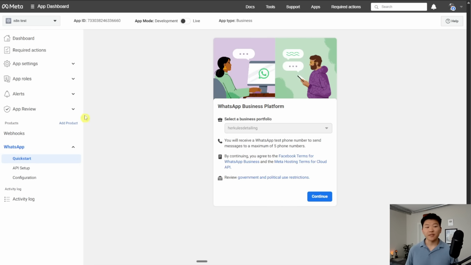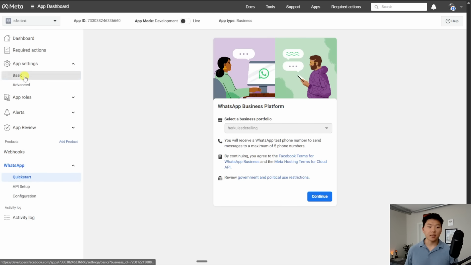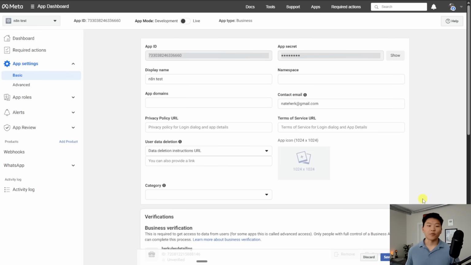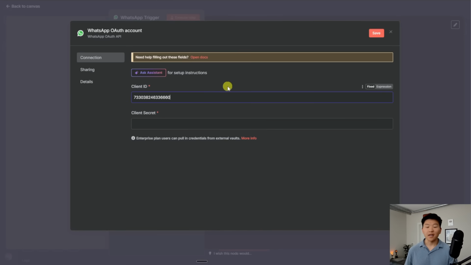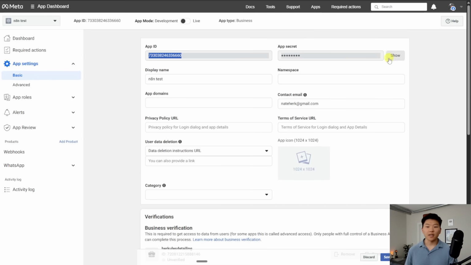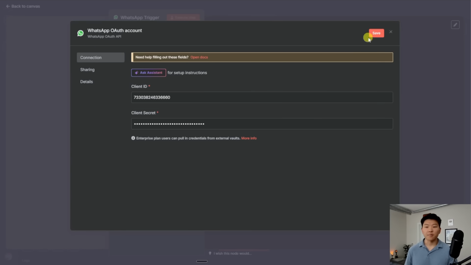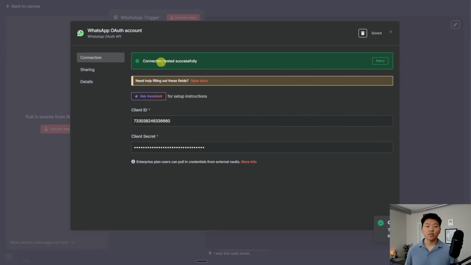And we're going to go over to the left-hand side under app settings and click on basic. And now here's the screen that we were looking for, where we can right here get our app ID and our secret. So I'm first of all just going to copy this app ID. We're going to paste that right into here as the client ID. And then I'm going to go back into this screen, copy the app secret, and paste it into n8n. There we go. Everything's been set up. I'm going to hit save, and we should get a green message right here that says connection tested successfully.